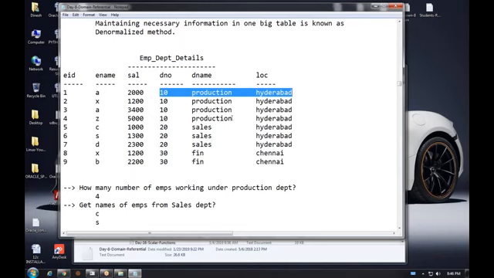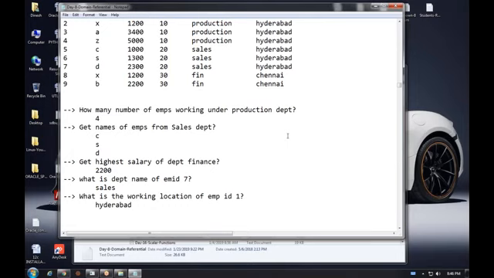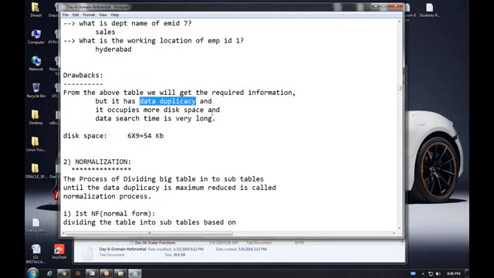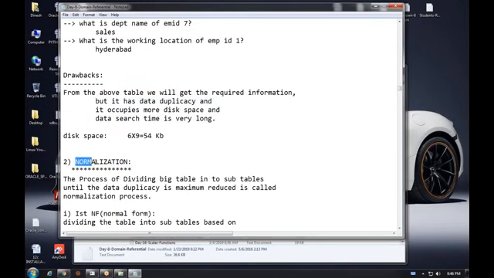Actually we should not maintain like that. Okay. Now, what are the drawbacks here? Three drawbacks: data duplicacy, occupying more disk space because of more data, and data search time is very long because of more data. These three drawbacks are eliminated by using the normalization process.